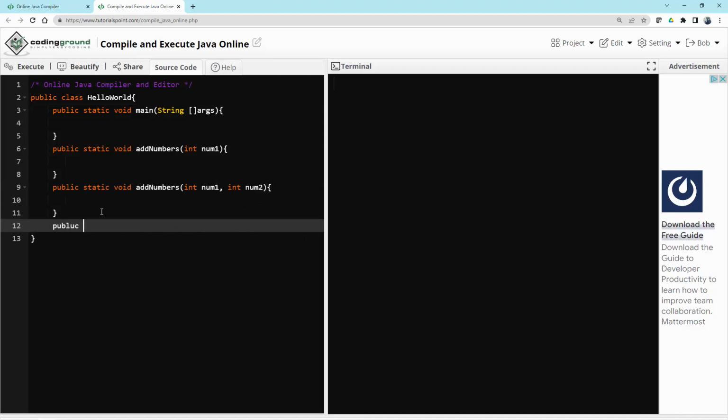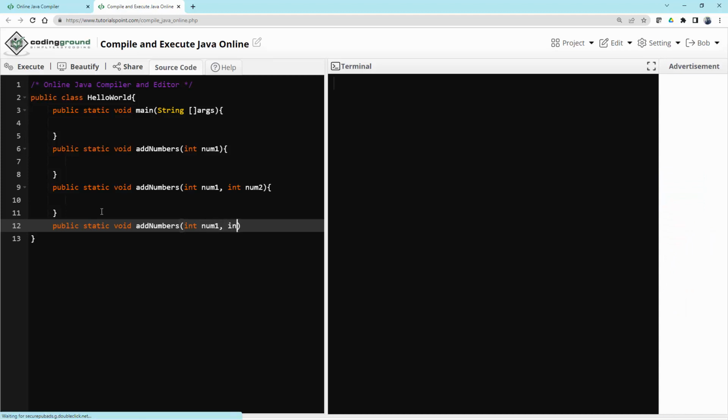So in this case, I created one method called add numbers. And then let me put in the third method, which I'm going to call add numbers as well. So I'm going to have three methods called add numbers. The first one has one integer that we're passing into it, that you see on line 6. The second one has two integers, starting on line 9. And the third one, starting on line 12, we're passing in three integers.